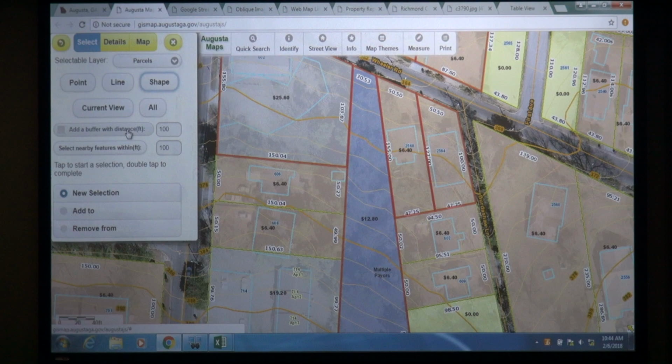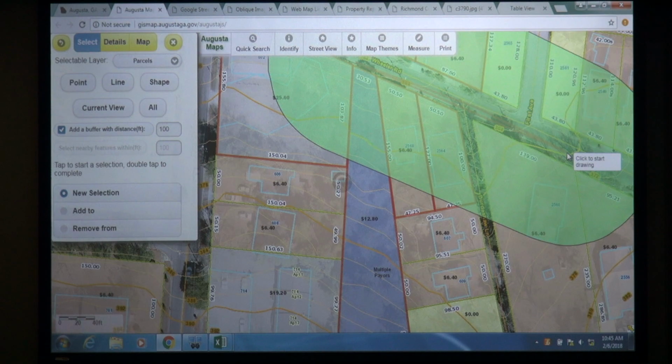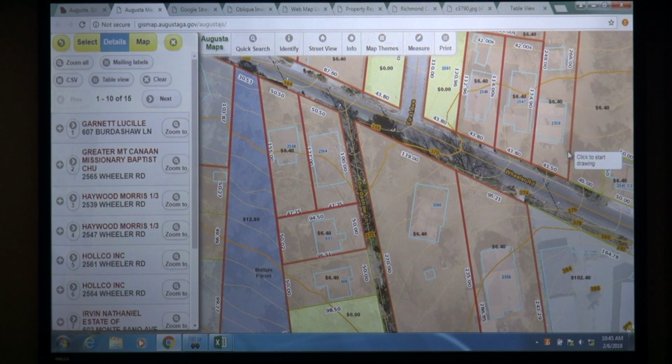You can add a buffer if you need to quickly find the owners for any stretch of road. We had this happen when one of the bridges washed out, was it 2 or 3 years ago? They needed to quickly get a hold of all the owners and notify them of what was going to happen and when. They can add a buffer, begin clicking on the road, double click to end, and all properties within 100 feet of that road or that bridge or that structure will be returned. They can print the mailing labels, send them out to the citizens, and they'll receive their notification.